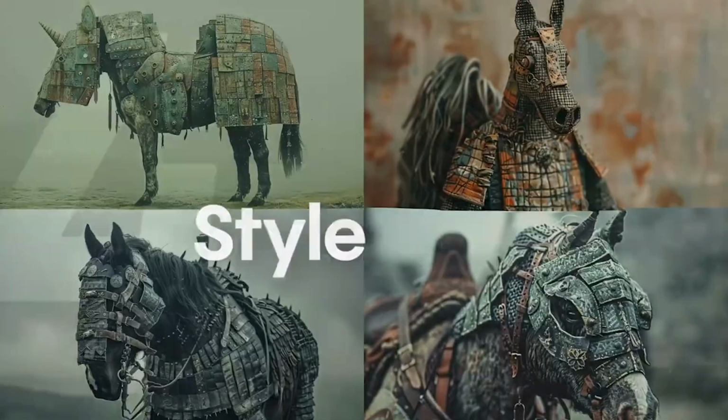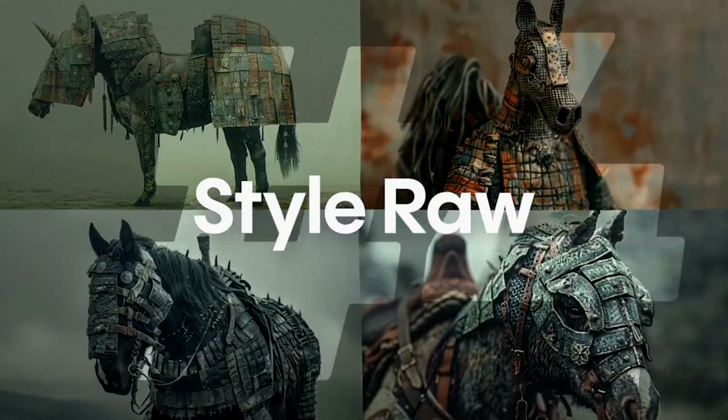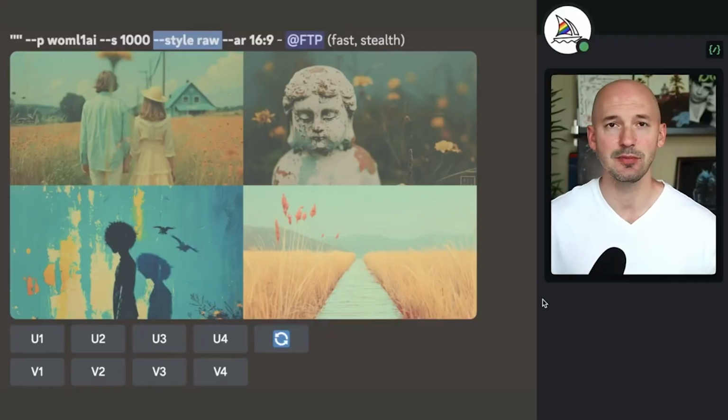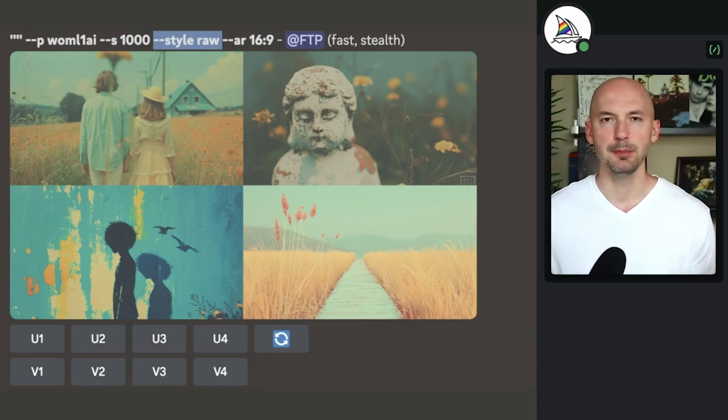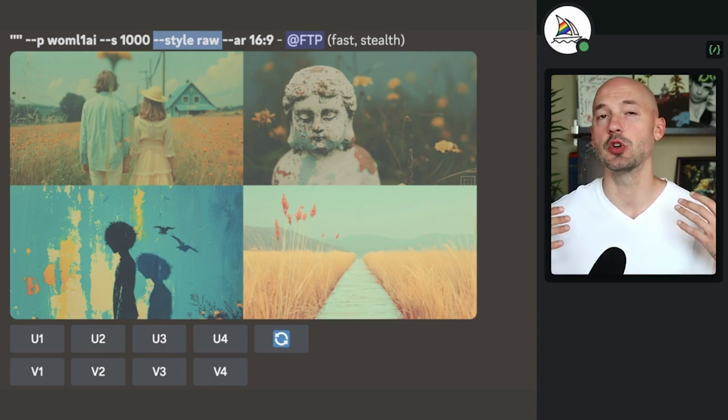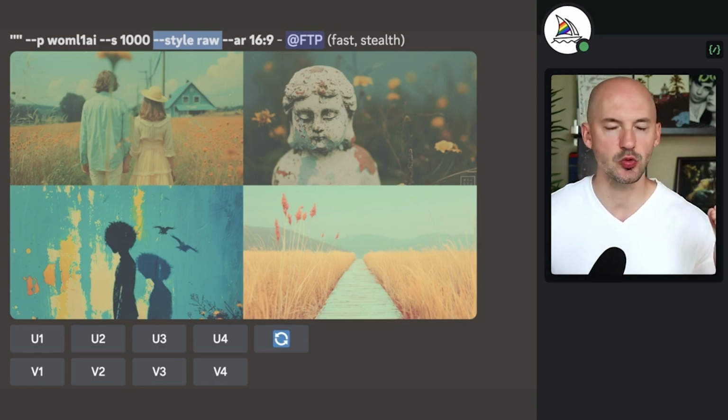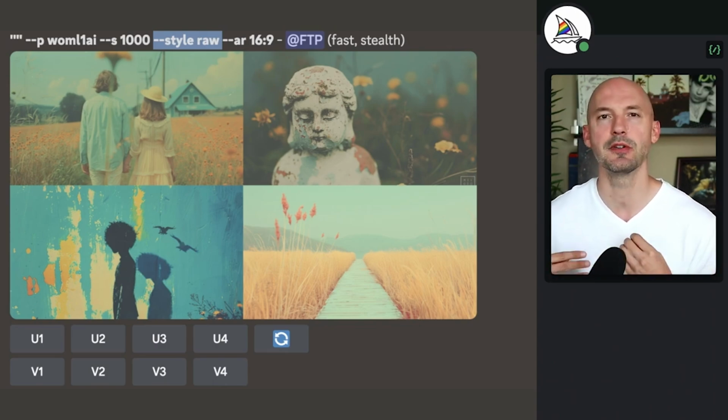Speaking of your personal style, I really think you should be trying Style Raw. The results might be more true to you. Here is that same void prompt with Style Raw, and I think the results are pretty different. Maybe it is just the luck of the draw, but I think Style Raw is a little more realistic, focuses on reality just a little bit more. And in my case, it has a slightly more faded look, a little more vintage, if you will.